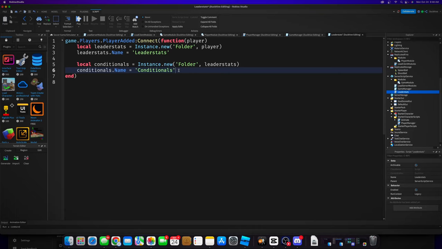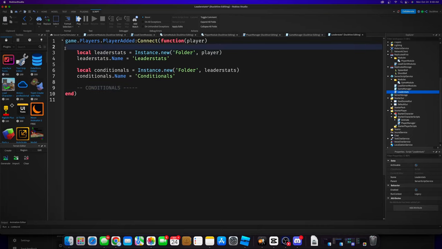So now we want to actually create a goal scored value. What we're gonna do first is let's make a comment for conditionals. I also would like to make a comment up here just for folders. All right, conditionals. Let's do two for now.